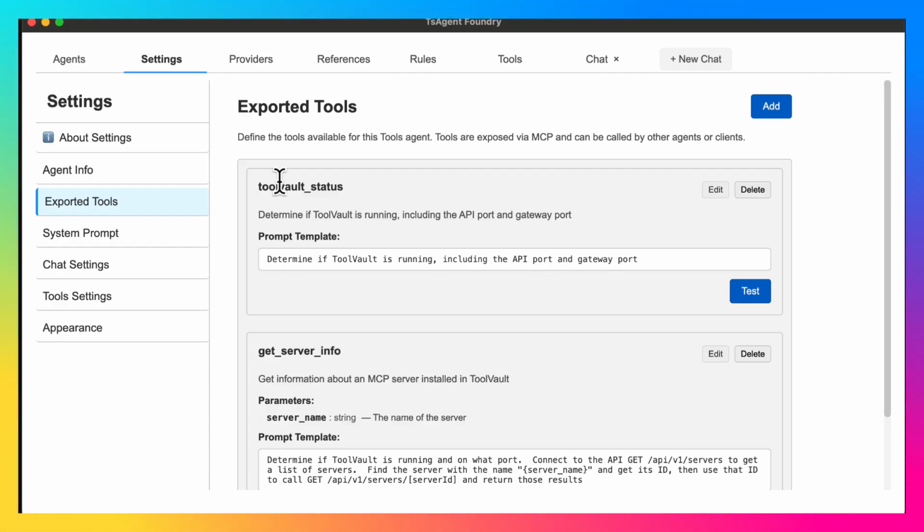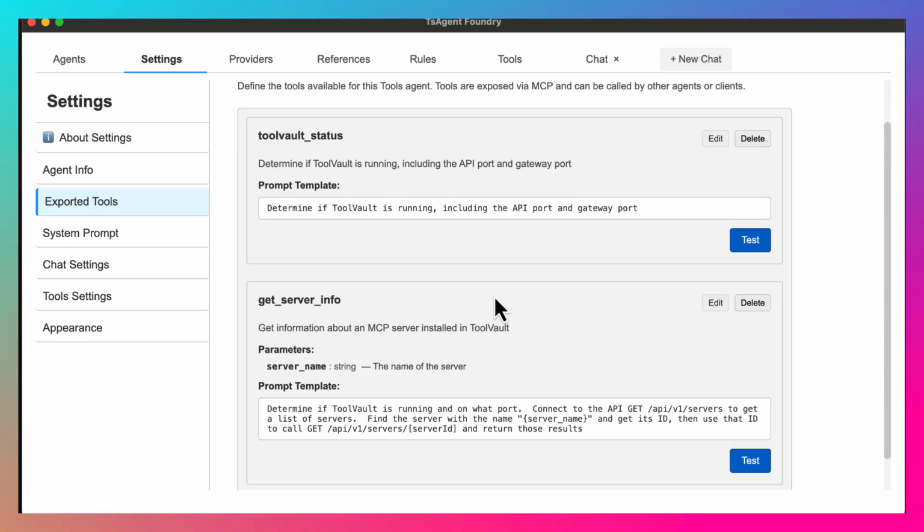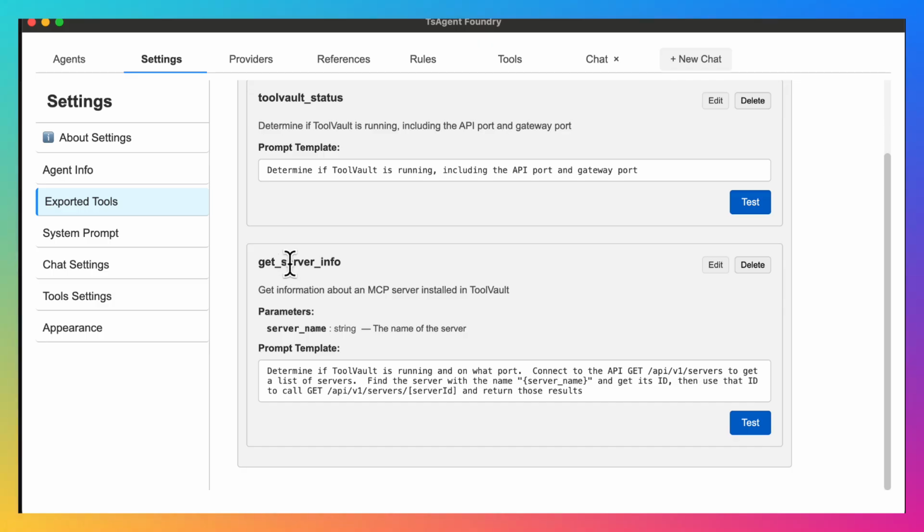So what happens when you call this is it's just literally going to send this exact prompt to the agent that we've defined, that again has that reference and has those tools, and it's going to answer that question. And then we have one that's a little more complicated where we have get server info. So this is about a server that's installed in ToolVault, an MCP server installed in ToolVault. So it's get information about an MCP server installed in ToolVault. It takes a single parameter, which is server name, which is the name of the server. And then it has a little bit more complicated of a prompt.